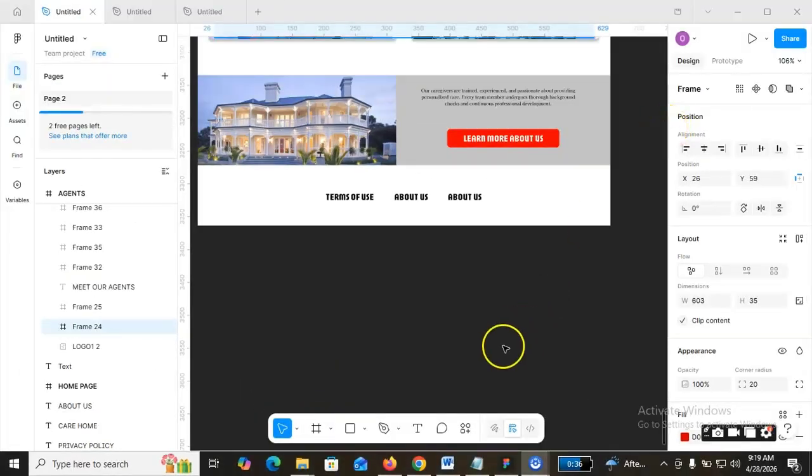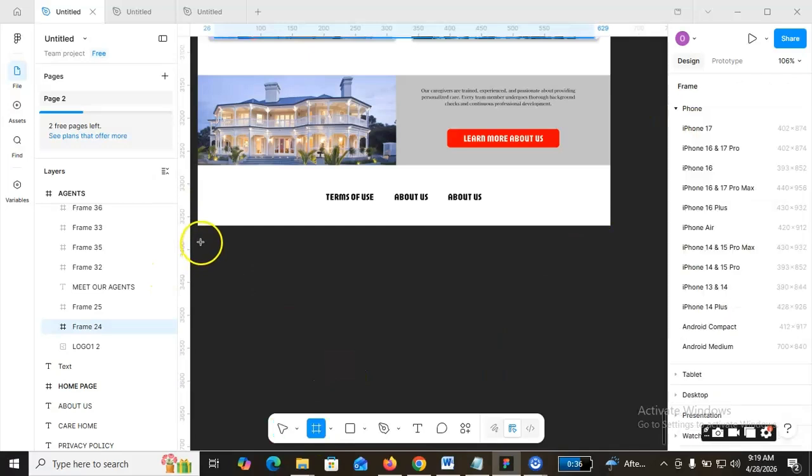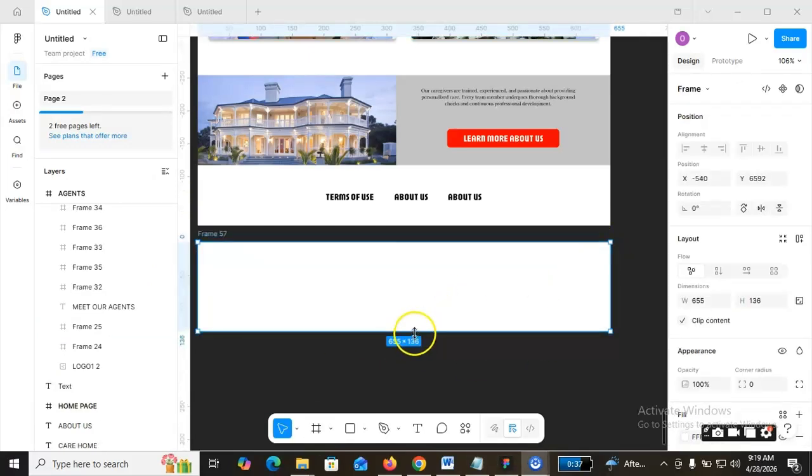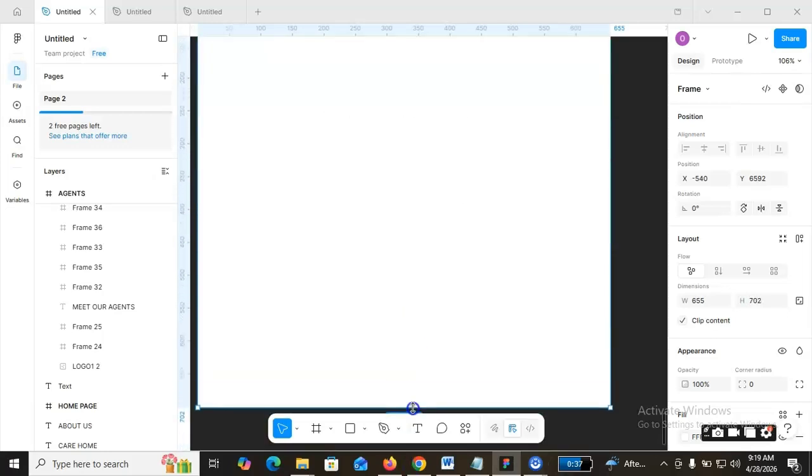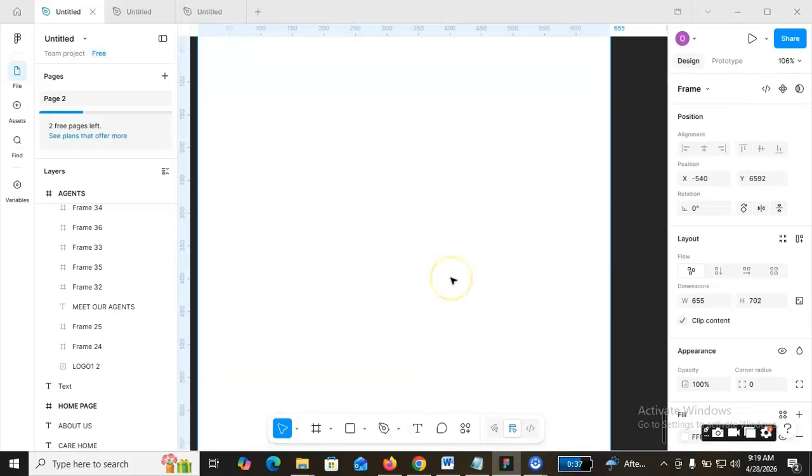What you need to do is to click on this hash icon, right? This is your frame. You can press F on your keyboard, and it will give you the same thing. All right. So once I click on it, I'm going to go ahead and just drag it to draw the frame. So that's the frame. Now I want to go ahead and extend it downward.